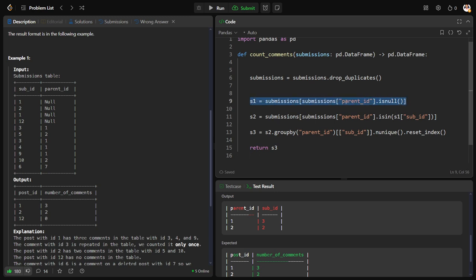Let me do a left join between S1 and S3 so that if any row is missing also, I will get it. So S1.merge(S3, how equal to left, because I want the non-matching rows also. Left on is equal to sub ID. Right side table is equal to parent ID.